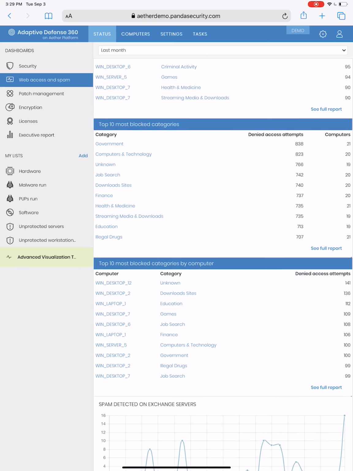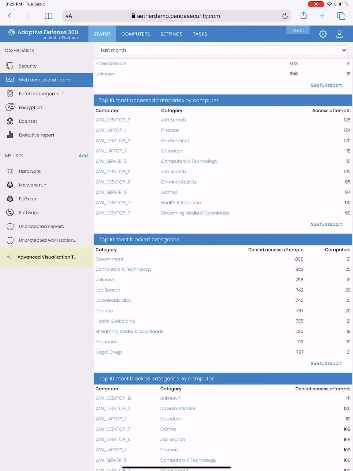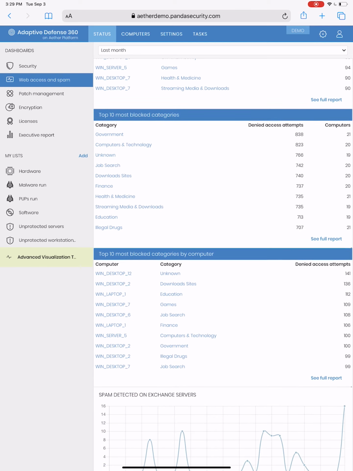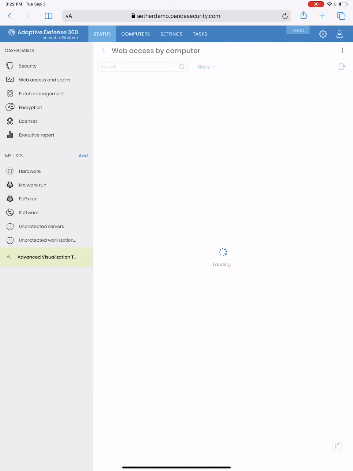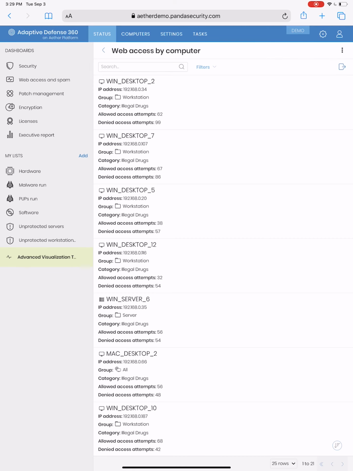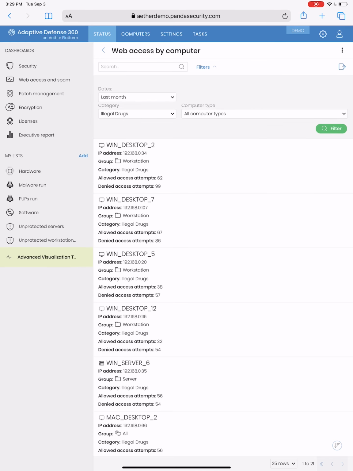Now, as I mentioned earlier, all of the detail that's within the platform you're able to drill down into and get a deeper understanding of that information. So if I wanted to see who's been attempting to access illegal drug websites, I can click on this, it'll drill down, and it'll show me all the machines. I can also filter from here, and then I can export this detail as a spreadsheet report. You are able to export any detail you want off the platform, no matter where it's located, and filter it down however you see fit to visualize that information.